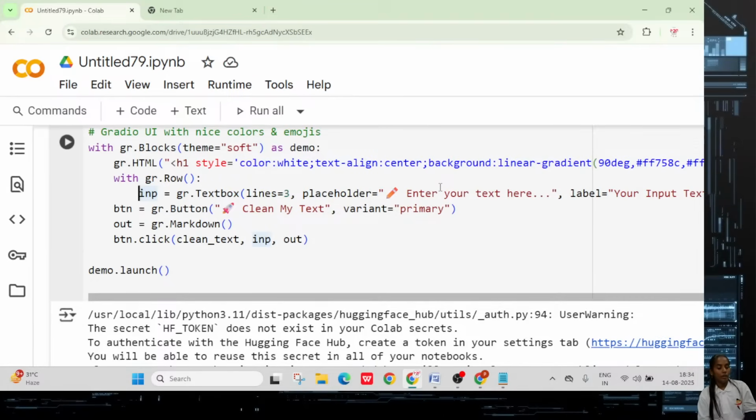Then after I enter my input, I need some particular button. If I am clicking that button, I should get the output text. For that purpose here I am giving a button. If I am clicking on that button, then finally it can clean the text.